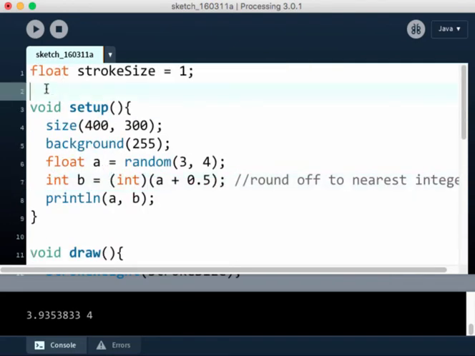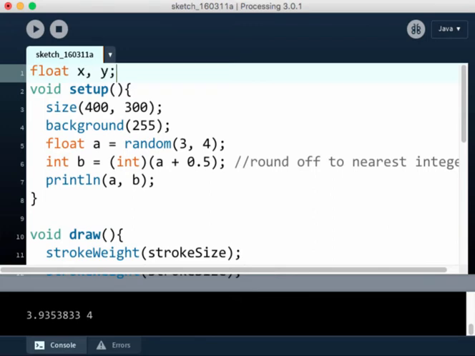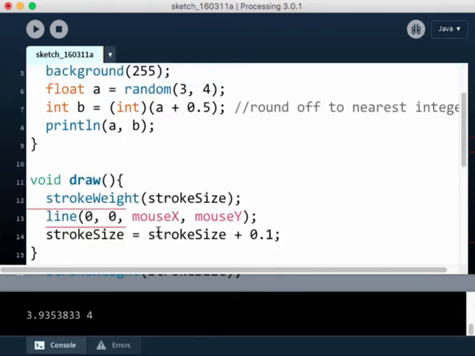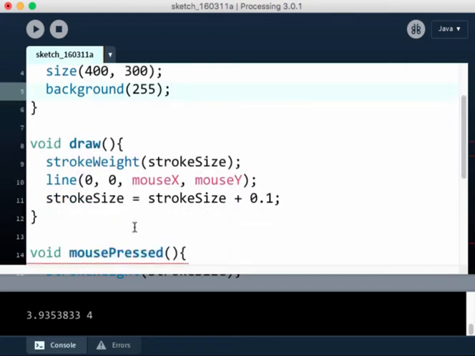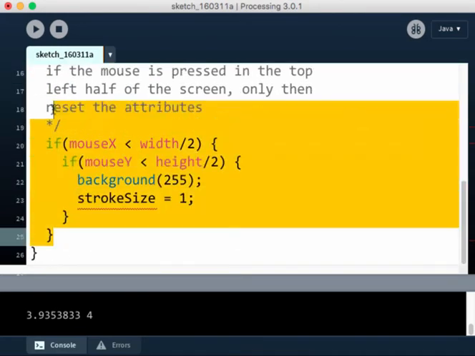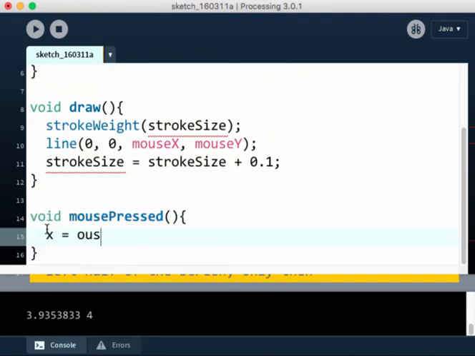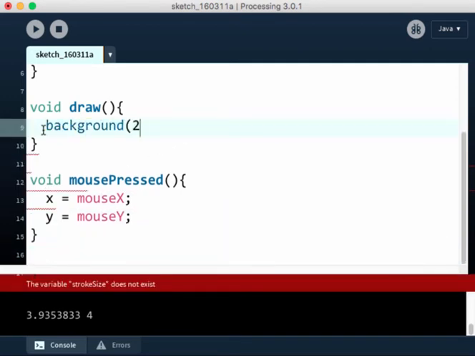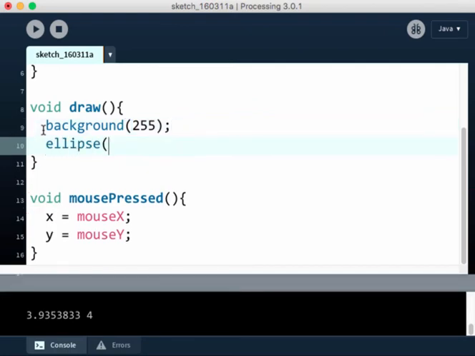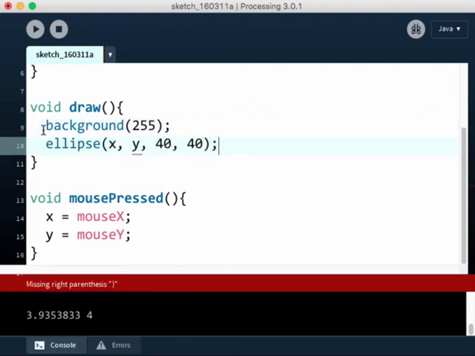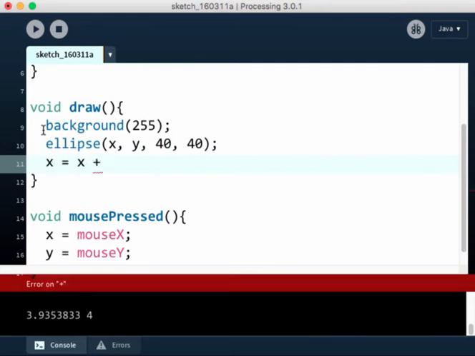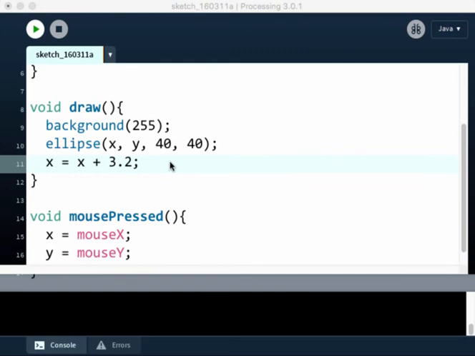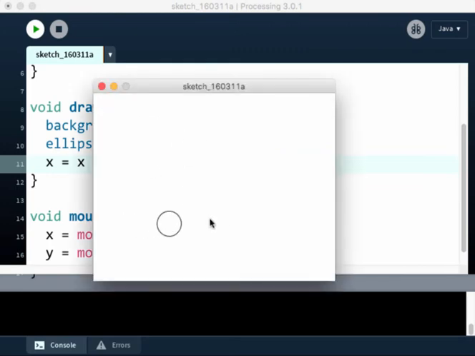Next, you shouldn't use magic numbers. So let's say I have a different program where every time the mouse is pressed, a ball starts moving from there onwards. So every time the mouse is pressed, you copy mouseX into x and mouseY into y. In draw, you erase the background to erase the previous output. Draw an ellipse at x, y of 40, 40, and increase x by 3.2. When I run this program, you can see every time I press the mouse, a ball starts moving from the location of the mouse press.